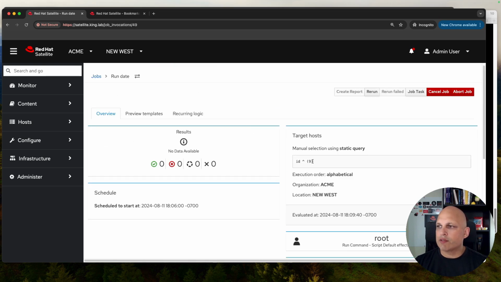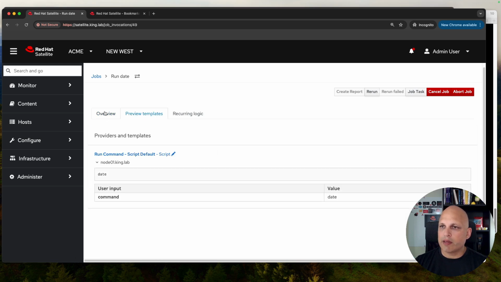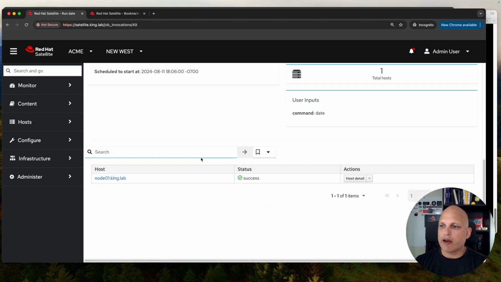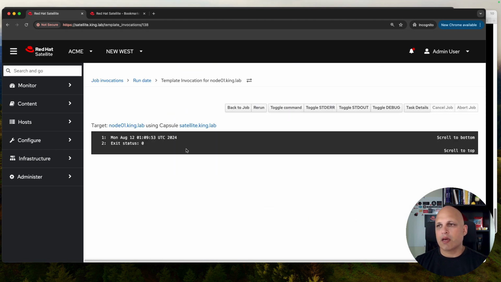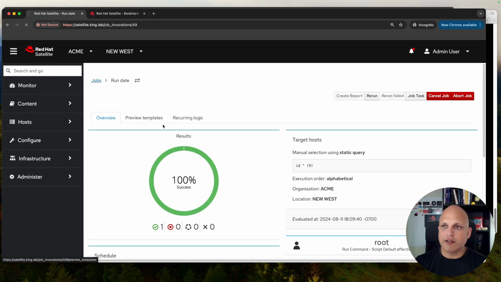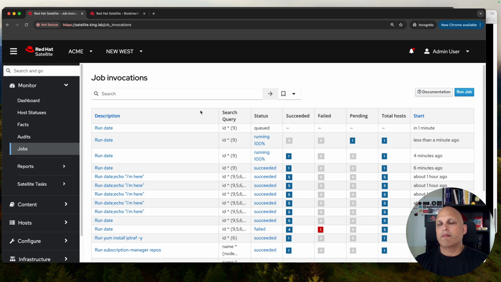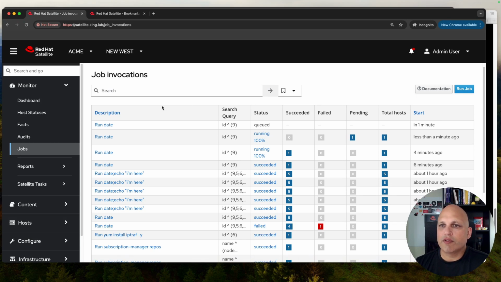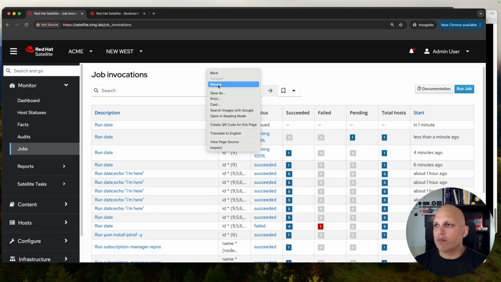I have this machine. The machine is ID 9. We have the command date, and we have success. Okay, pretty good. But if I return to this page, jobs, check this out. Here I have my job invocation. Or you can access it via Monitor, Jobs. This is the same link. You can see that we have this command that will be executed for this machine. This is running. Let me reload this page.